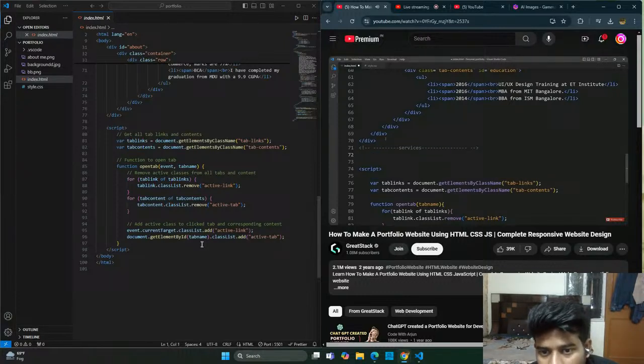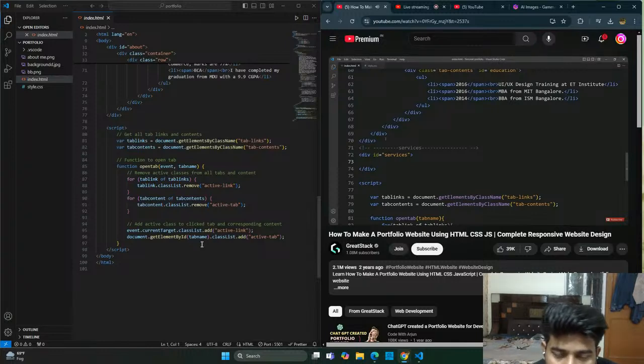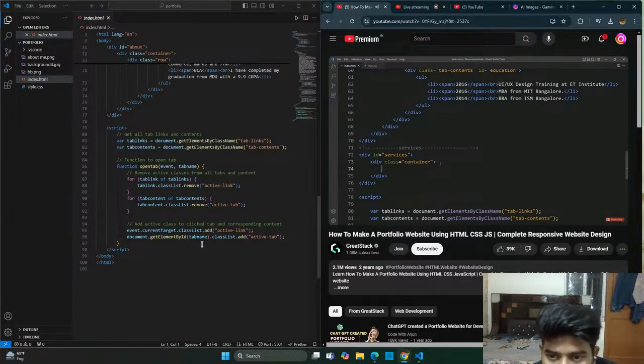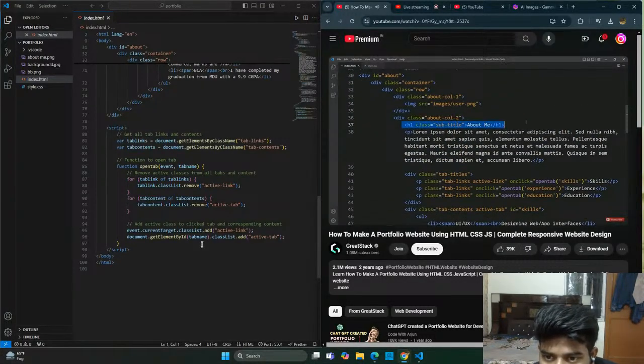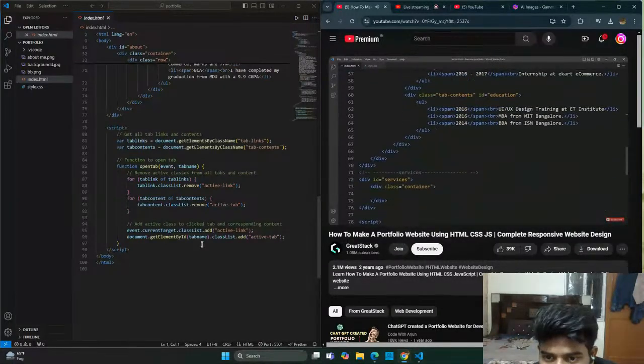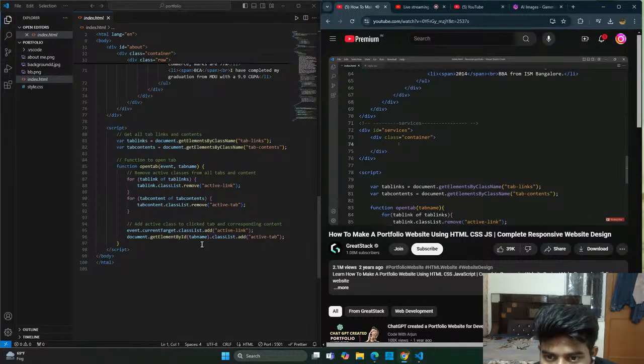Then we will create a div with the ID services. In this one, again, we will add one div with the class name container. And here we need one title. So let's come back here in this about section. Here I have added one title with the class name subtitle. So let's copy this one and add it here in this services. And we will change the text here. So it will be my services.